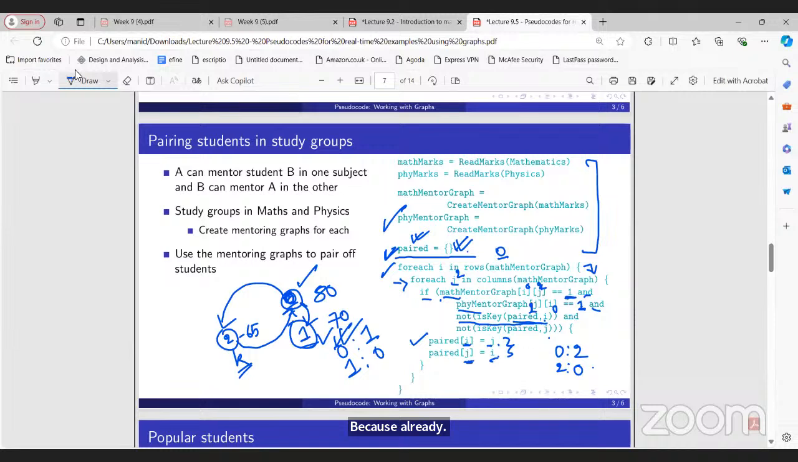Let us say we found a pair. So in the paired dictionary, we will have two elements, two key value pairs. Yes, for a pair, there are actually two key value pairs in the paired dictionary.